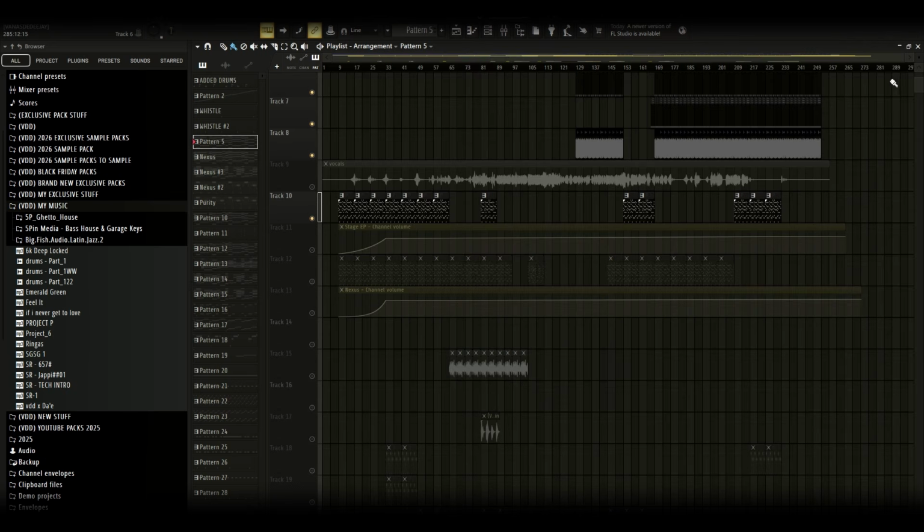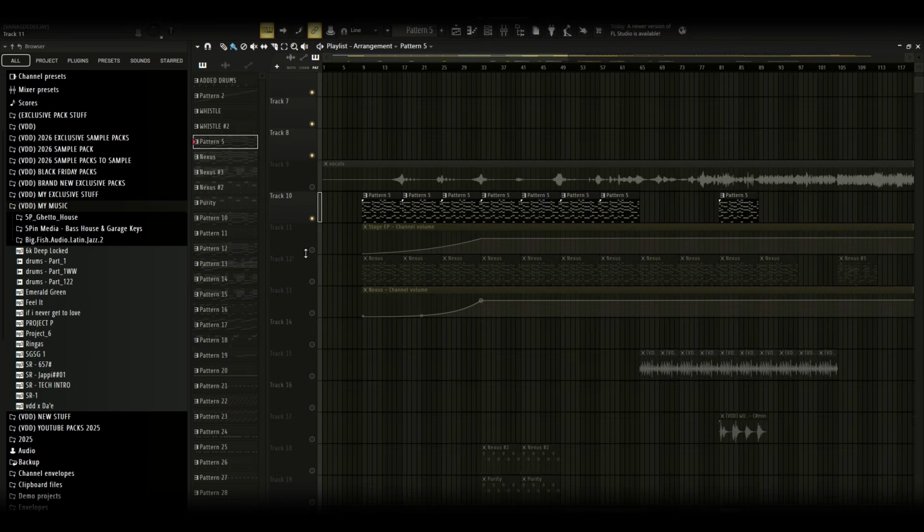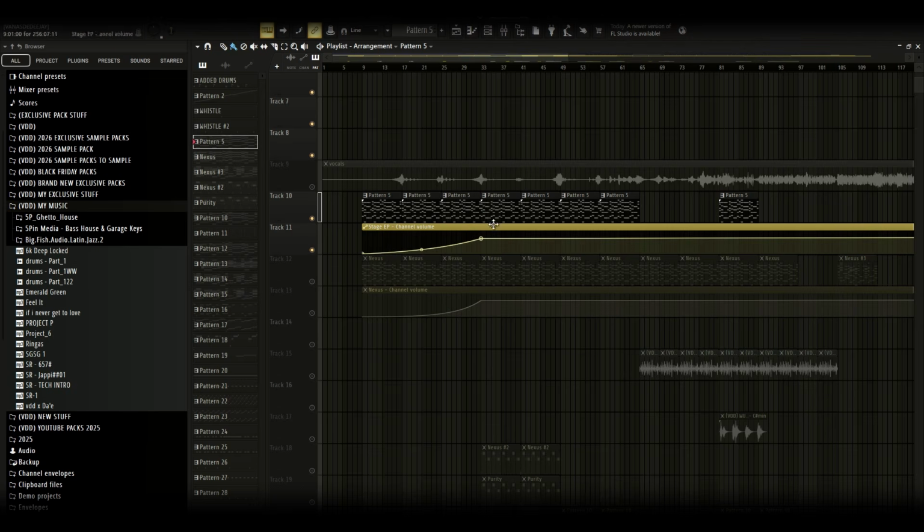So yeah, and then as you can see, I'm automating this pattern 5. This stage EP, I'm automating it so it can fade in. That's what it does in the beginning of the original track. The chords fade in like that.